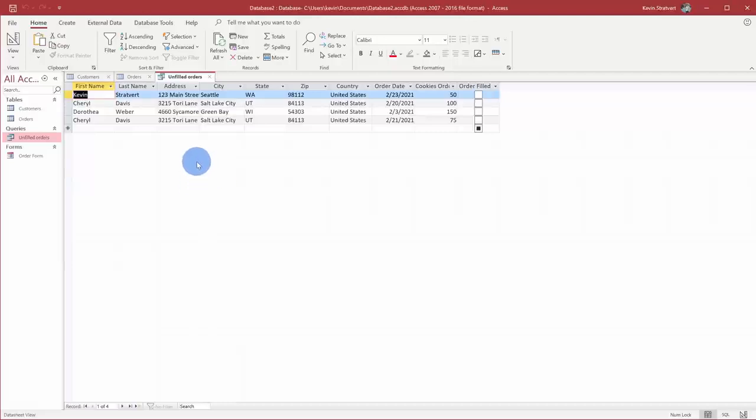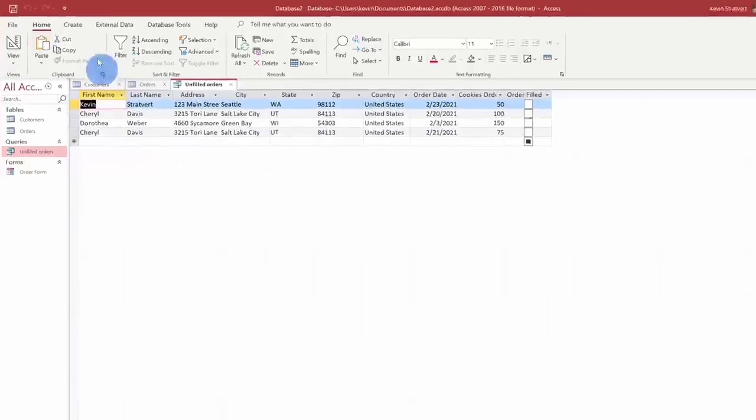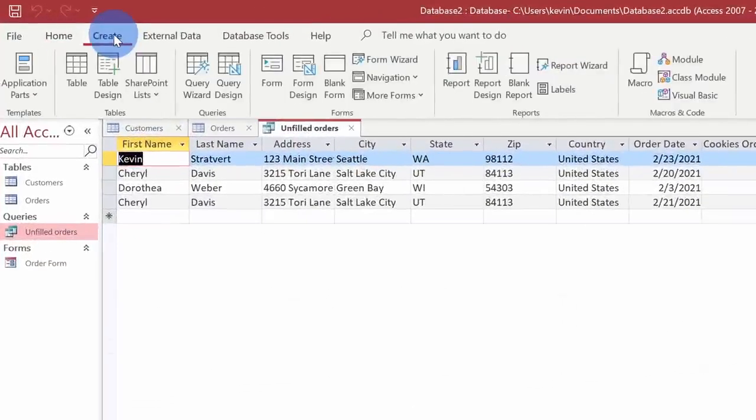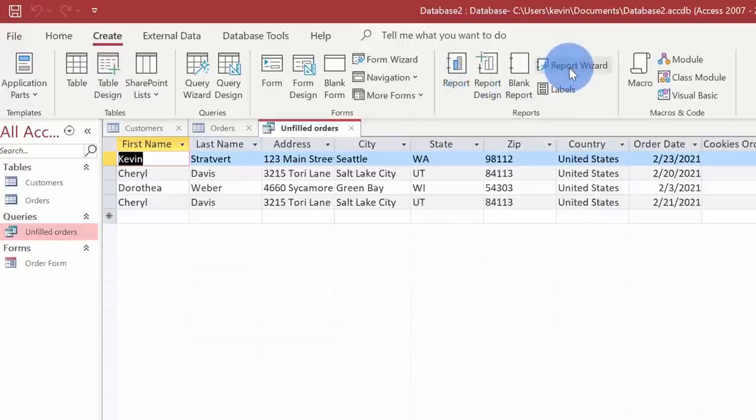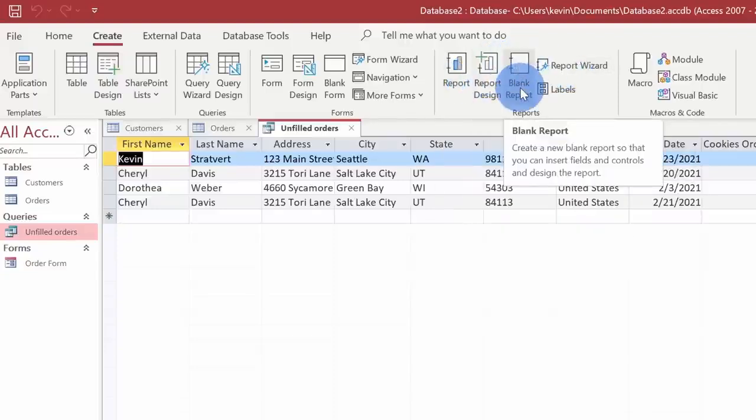To create a report, just like we created a query, let's go up to the top ribbon and click on Create. Over on the right-hand side, there's a section for reports, and we can click right here to create a report. And there are a few different options. You could use a report wizard, you could use a report designer, you could even start with a blank report. So depending on how much you want to customize it, you have different options here.